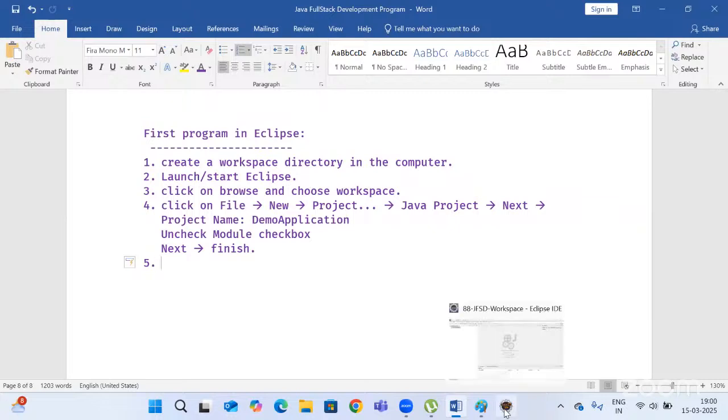Now you can see this. You guys are able to see here. After these 1, 2, 3, 4 steps, now we are in the 5th step.